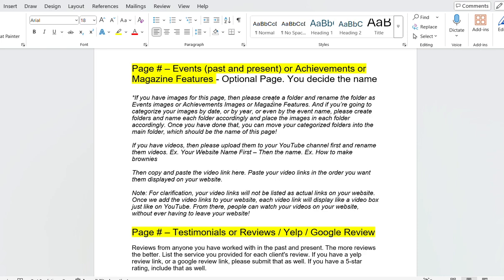If you have images for this page, then please create a folder and rename the folder as events images or achievements images or magazine features. And if you're going to categorize your images by date or by year or even by the event name, please create folders and name each folder accordingly and place the images in each folder accordingly. This is so important. Once you've done that, you can move your categorized folders into the main folder, which should be the name of this page.